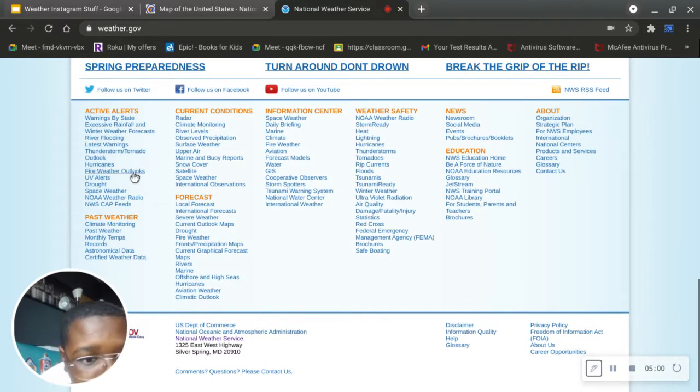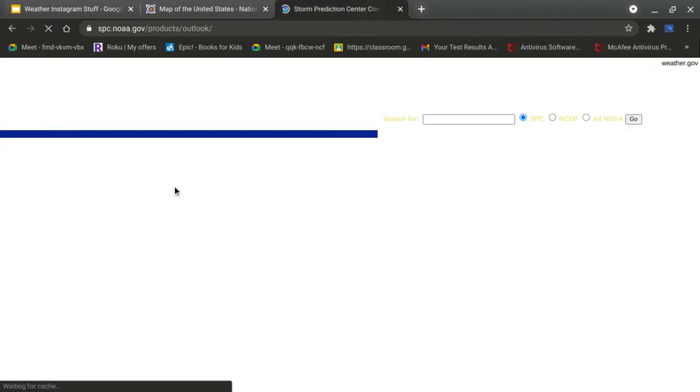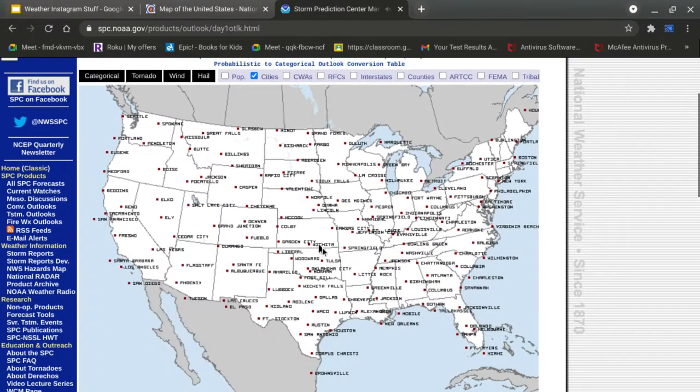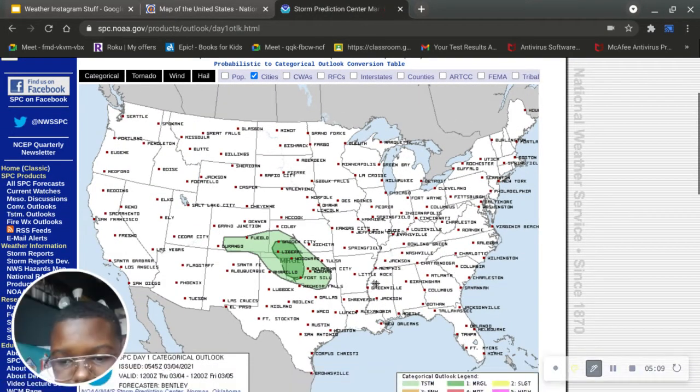Now let me show you the marginal risk that we do have for today. And as you can see, it's for that North Texas or Northeast Texas, like that snippet of it. But like I showed you, we have this area right here where the thunderstorms really start to pop. So where are our chances for tornadoes?